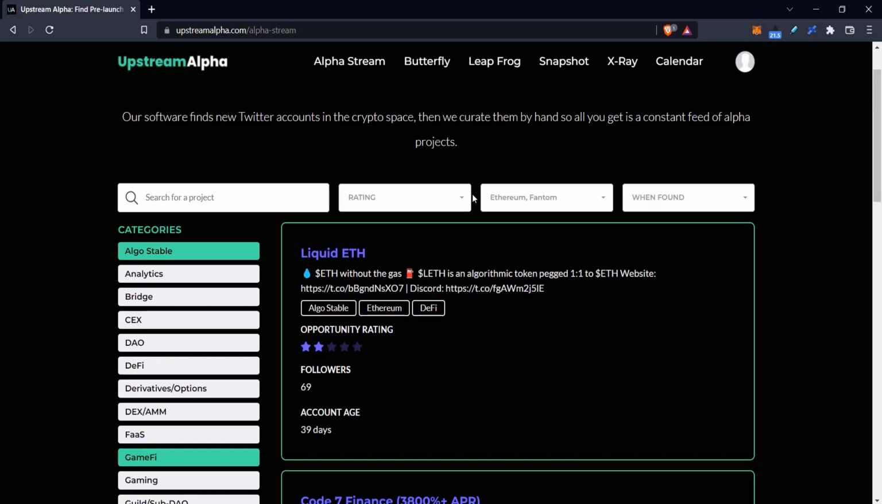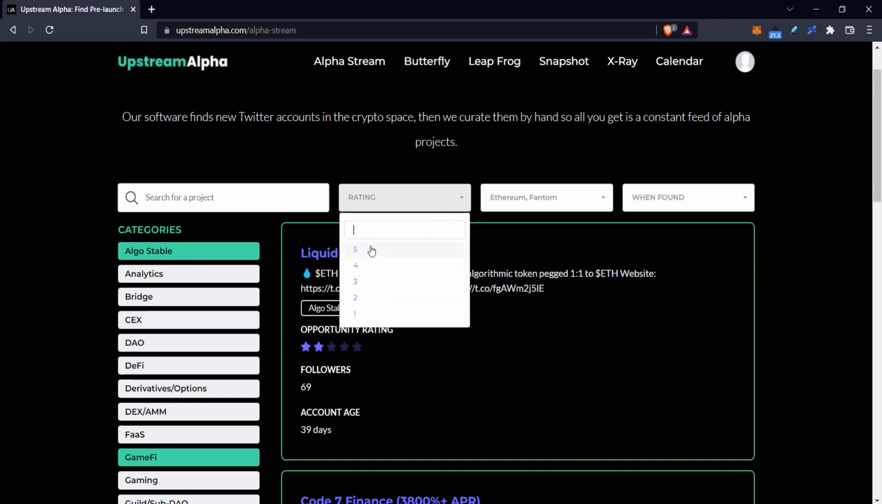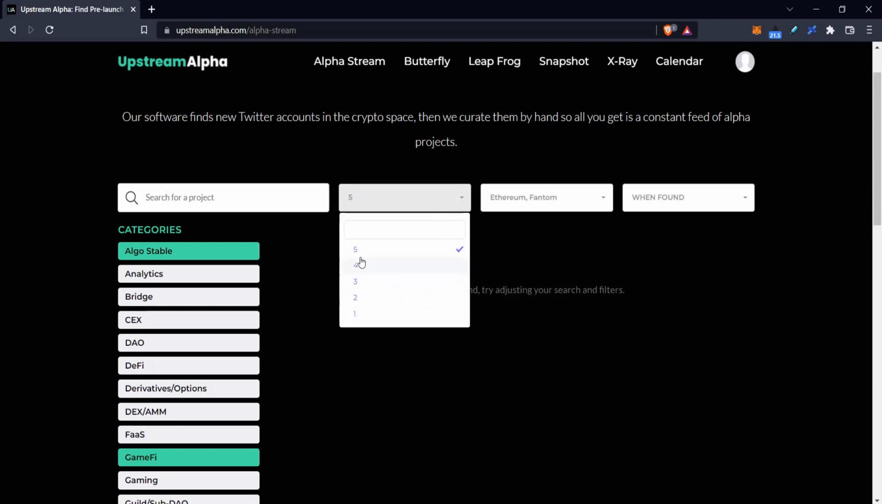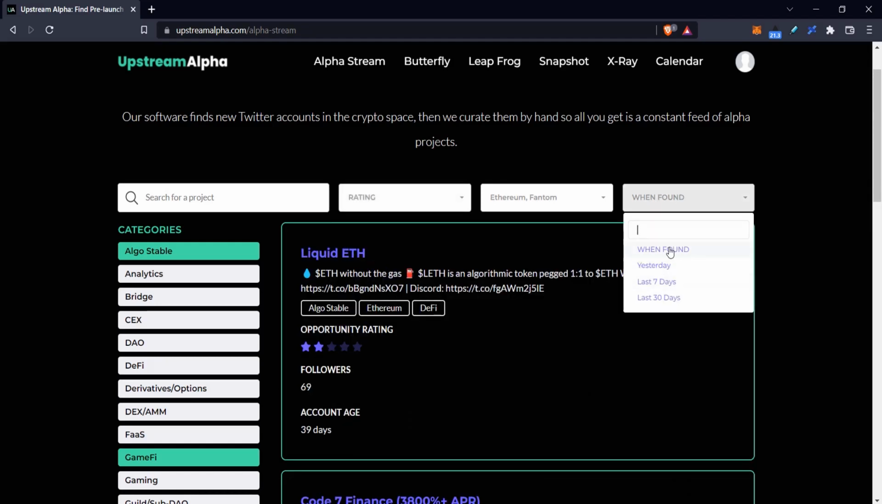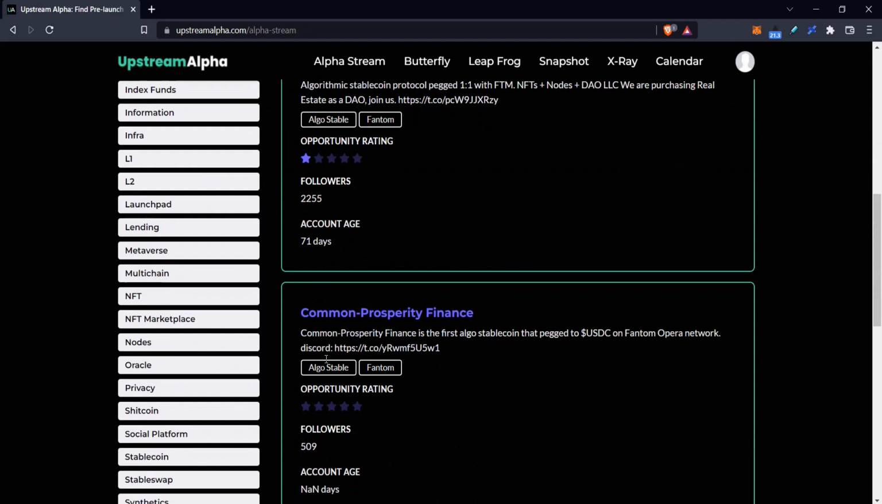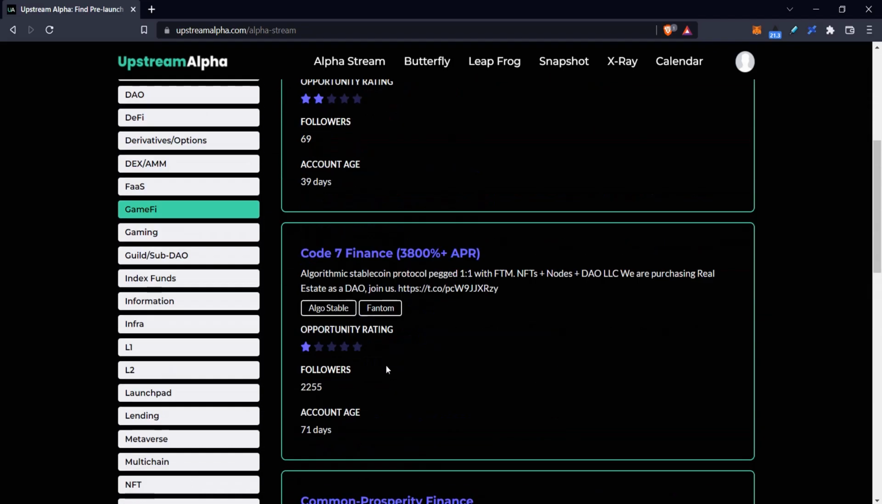So you can decide on this trust rating, and again, you can filter by 5 or 4 or whatever rating you want, and add filters to it. And then you can also filter by when it was found, like how new is this alpha, so to speak. So this is the Alpha Stream. You can come and check it a little bit more. There's lots of stuff in here.